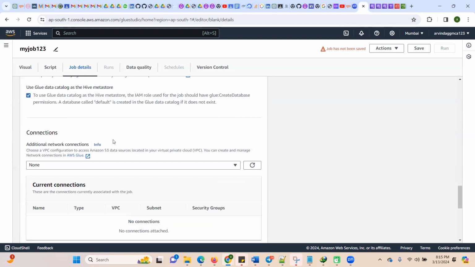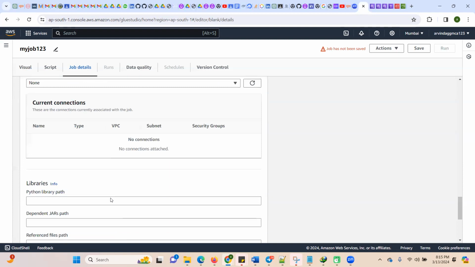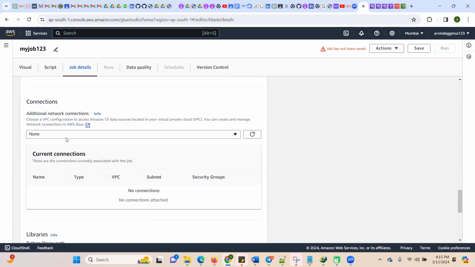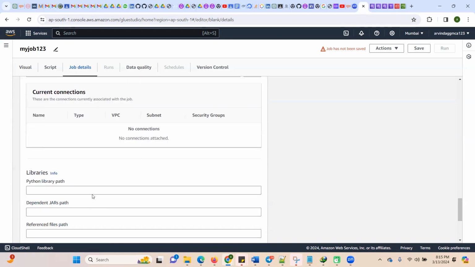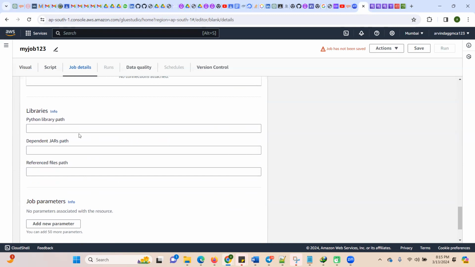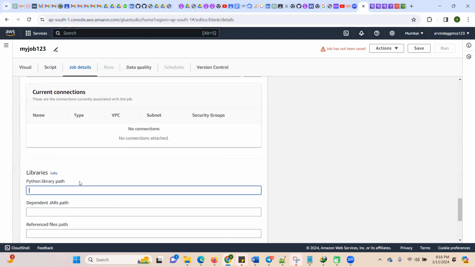But suppose you want to write the data from this glue job to Redshift or RDS. So we need some connectors. For that, we need to create a new connector, and then we use those connections here, okay? And if I have to use some library path, like some jar path, I can use those library paths here. This particular one is not needed, but if I'm using some pandas, okay.